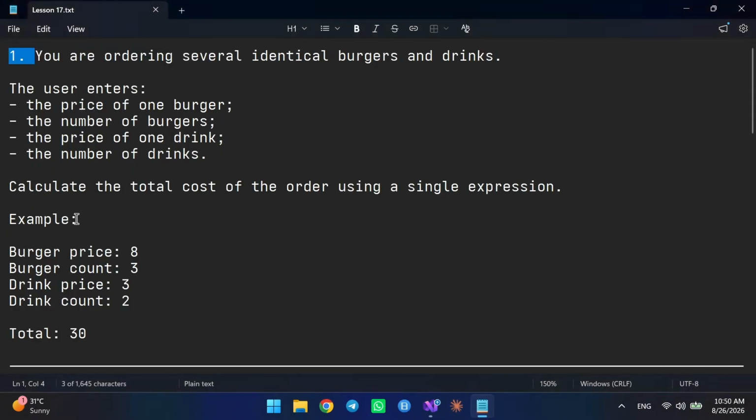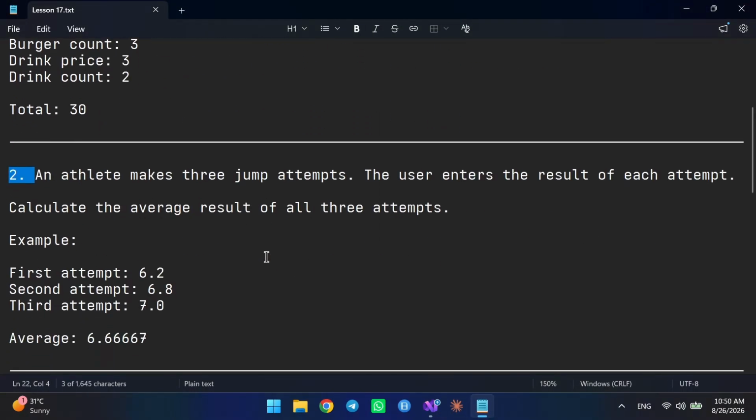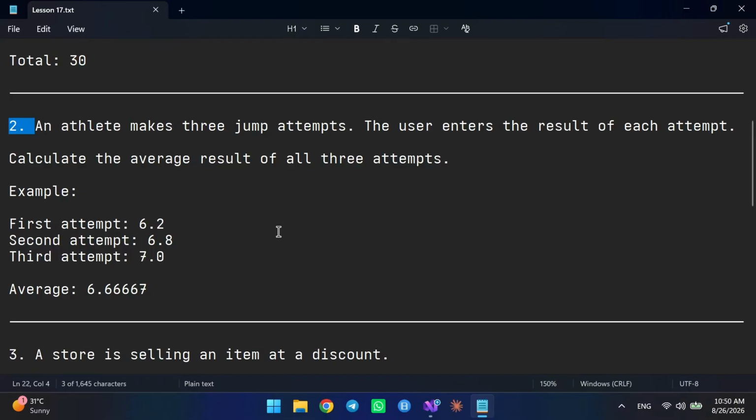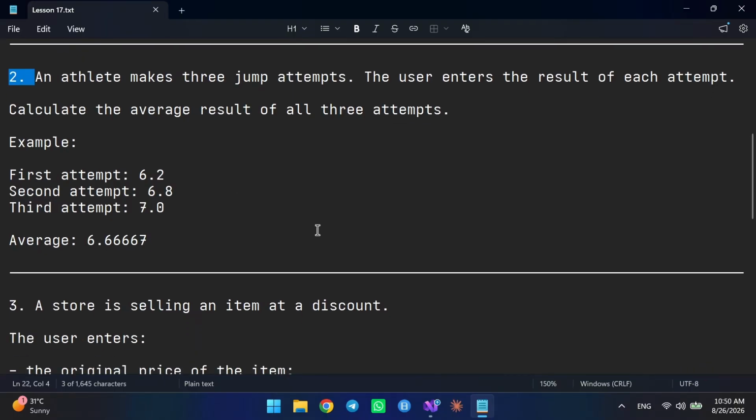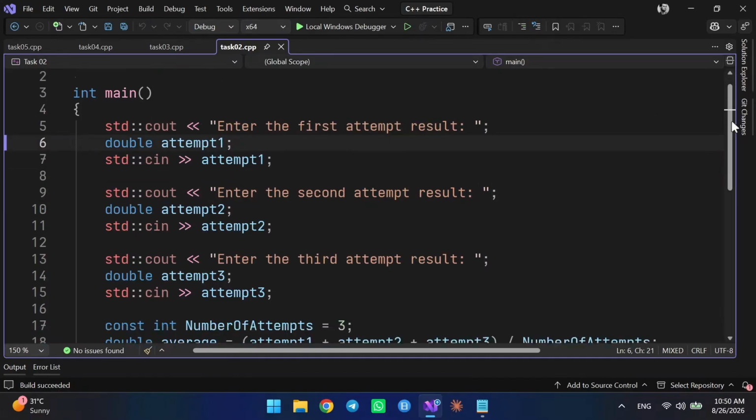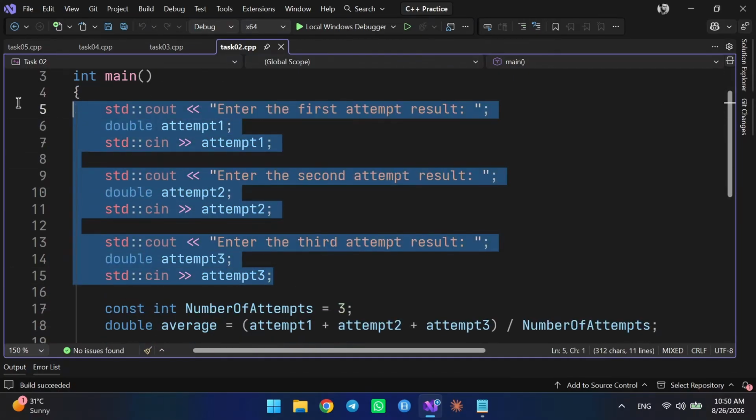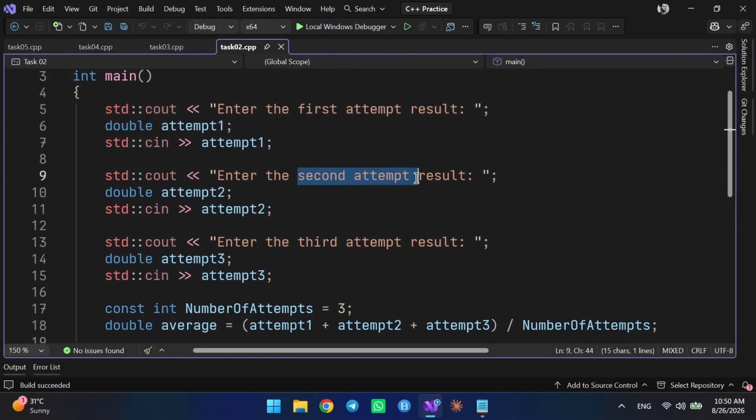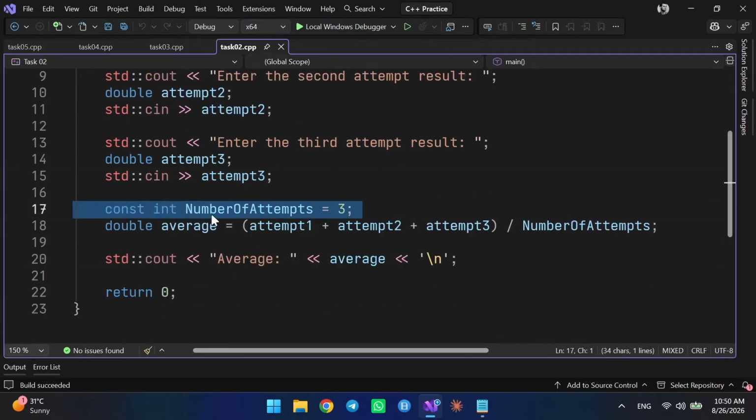Exercise 2. An athlete makes 3 jump attempts. The user enters the result of each attempt. Calculate the average result of all 3 attempts. For example, like this. Here I create 3 variables called attempt 1, attempt 2, and attempt 3. I could have named them first attempt, second attempt, and third attempt, but those names are longer and don't really provide any additional information. After entering the 3 values, I create a constant for the number of attempts. From the task, we know that there are 3 of them.